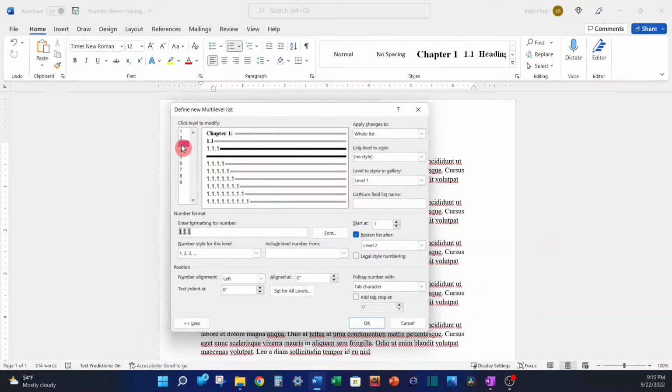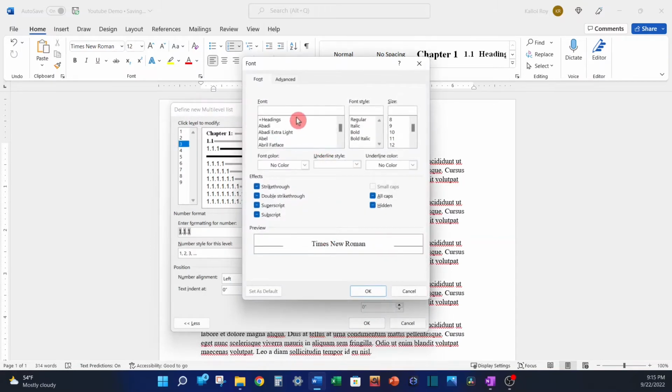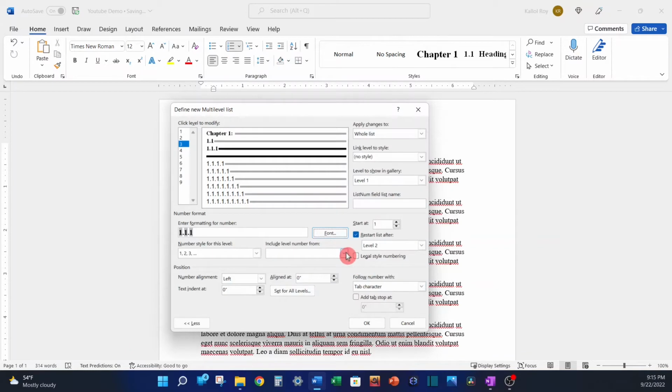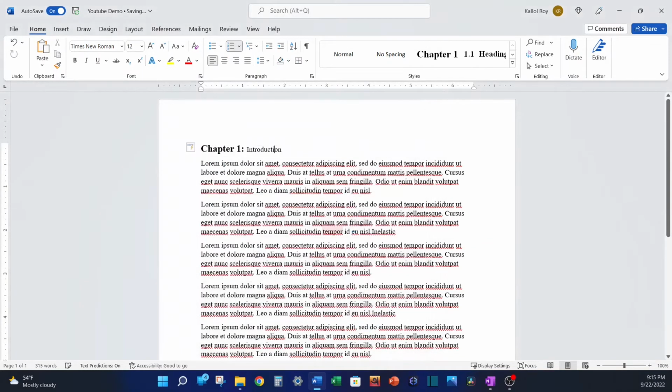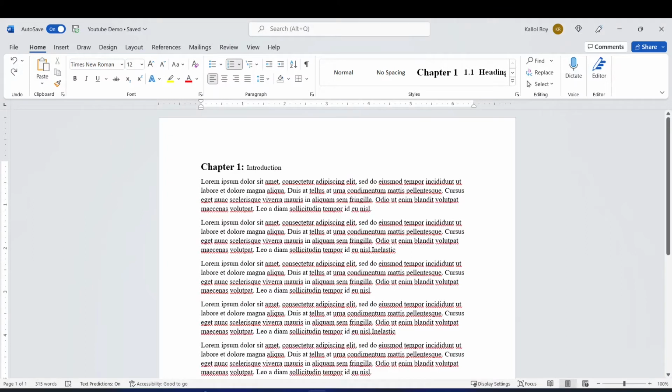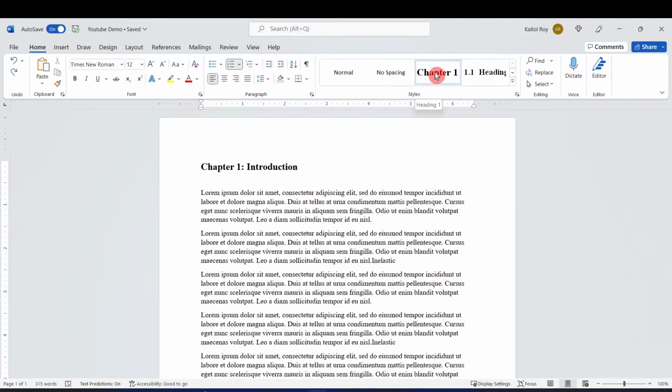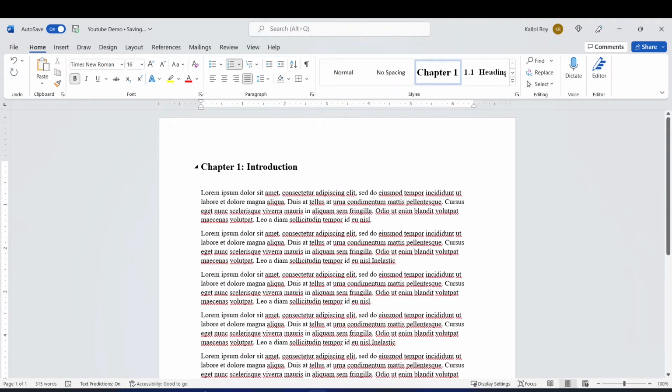For the subsection, you can see 1.1.1. I'll again change the font to Times New Roman. Style will be bold, and probably I'll do 12. Hit OK. Now hit OK. Now that all the styles are modified, if we click on the chapter title and click on this chapter 1, you can see it's automatically formatted as chapter.